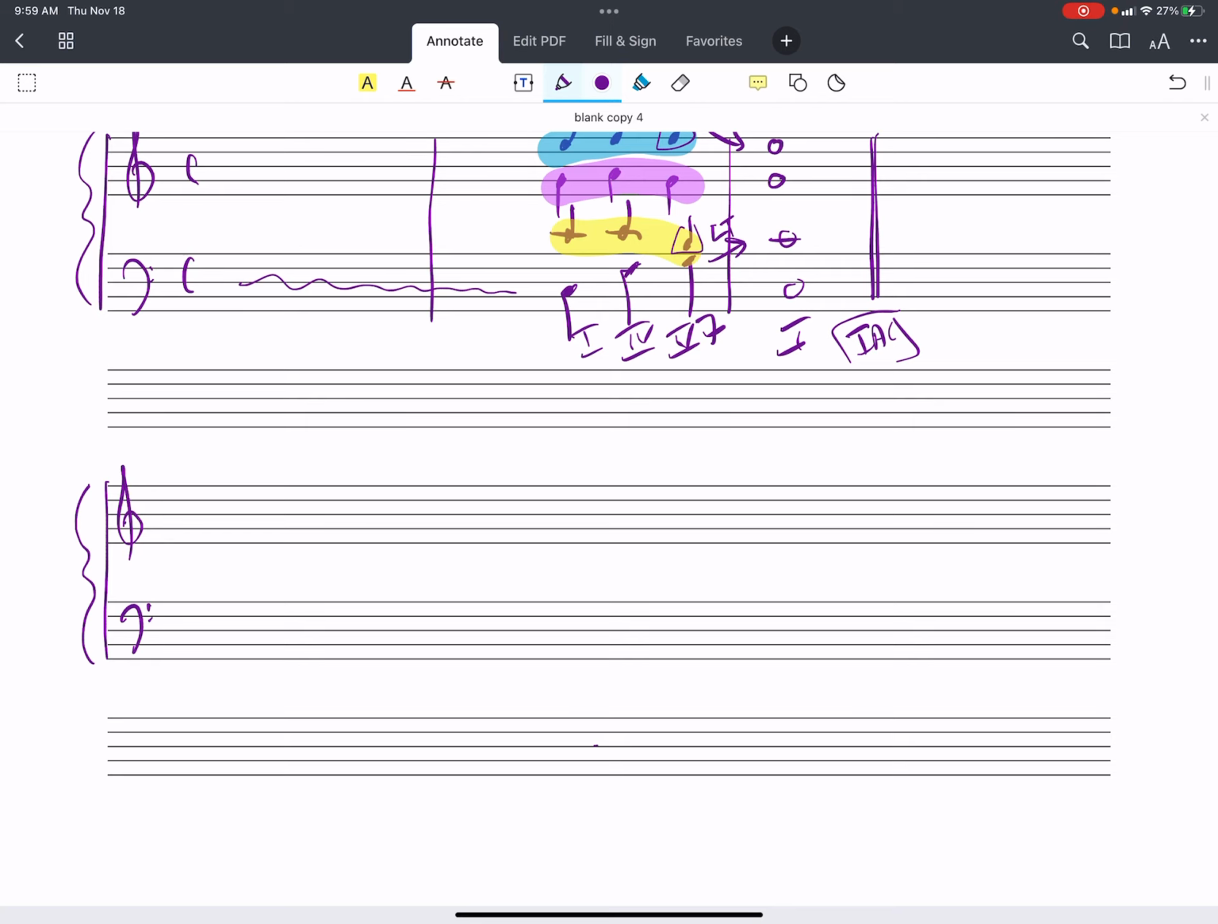Now if we tried to do something in E major, a progression like this, here's where I have my 1, 6, 4, 5, 7 progression implied by the figures. Okay, the very last part.